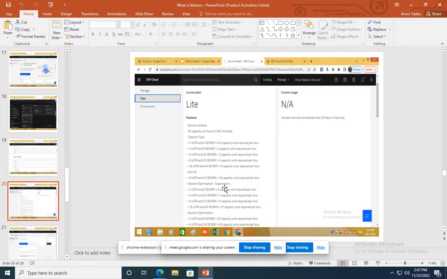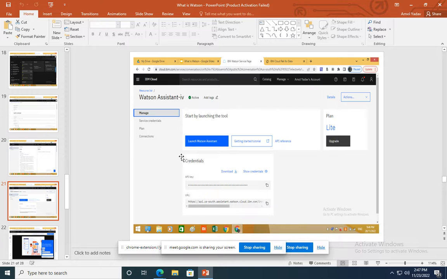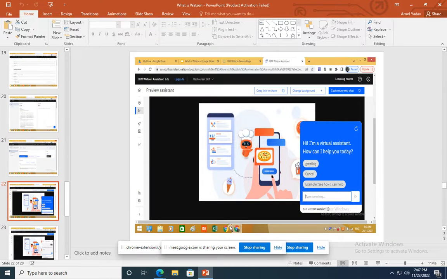In this way, we need not have that configuration machine physically. Virtually, we can use that machine, run our code and see the result. Then this is the screen before launching IBM Watson. Now here the IBM Watson Assistant is launched.